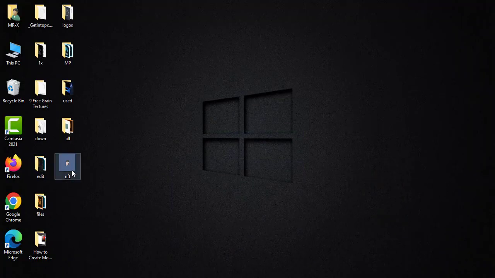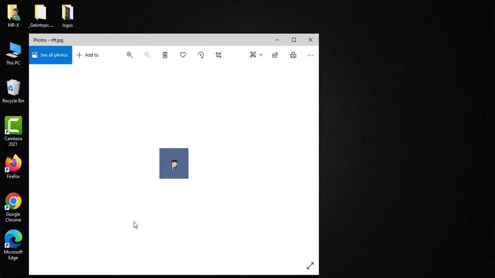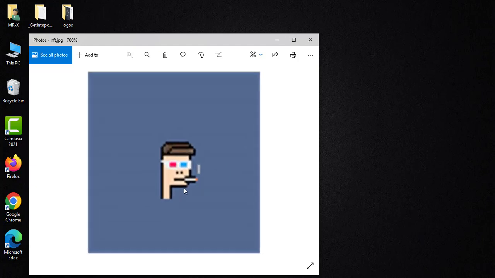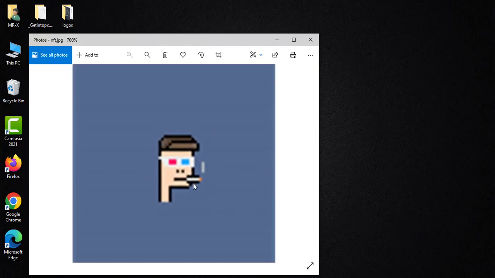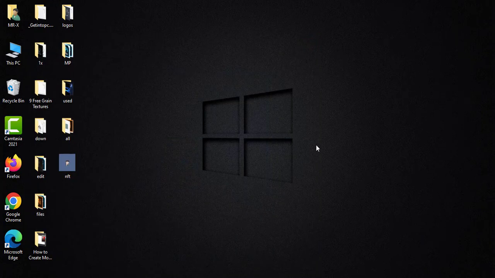Now if you go and open the image, you will see its size is very small. If you zoom it, it will get blurred. So how can we increase the size?